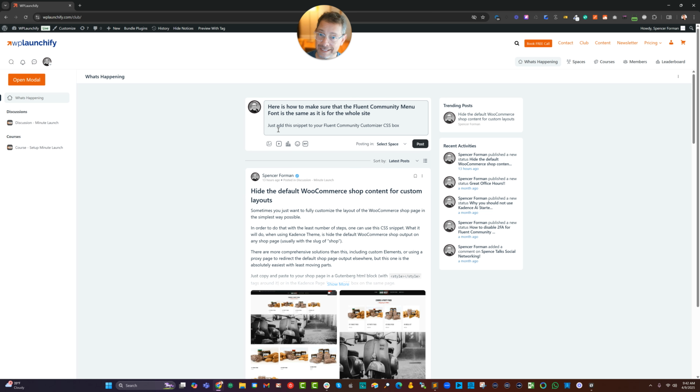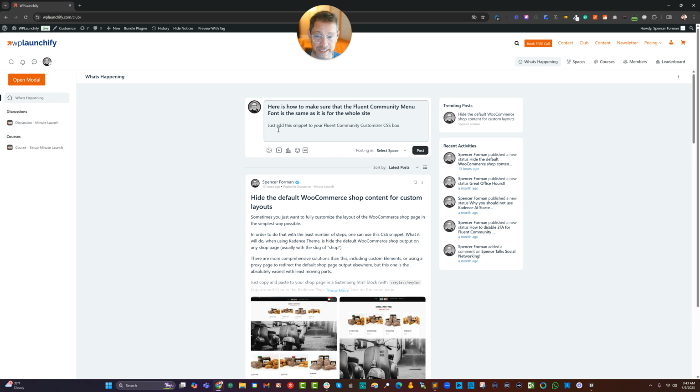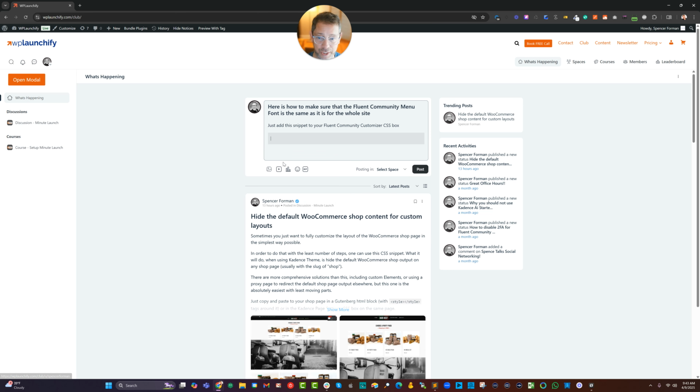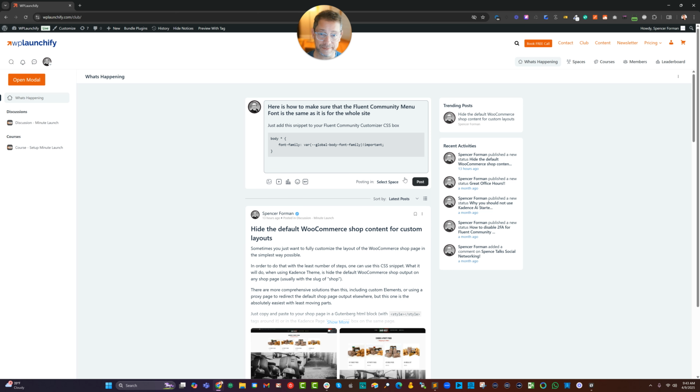However, that is not going to work with the Fluent Community Customizer if I put it inside of the normal Kadence Customizer appearance, additional fonts, additional CSS. That won't work. We need to get it inside of the Fluent Community Customizer. So either use what I'm using, which is the Fluent Community Customizer, or use the default CSS box. And here is the actual font I want to use. Notice if I type the slash, I can put code in place and then paste it.